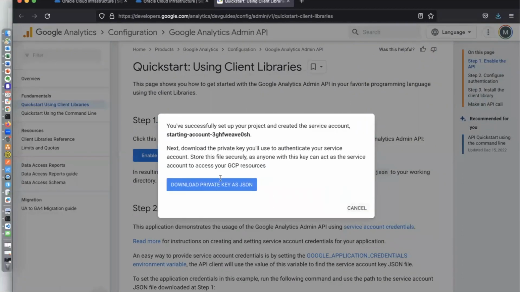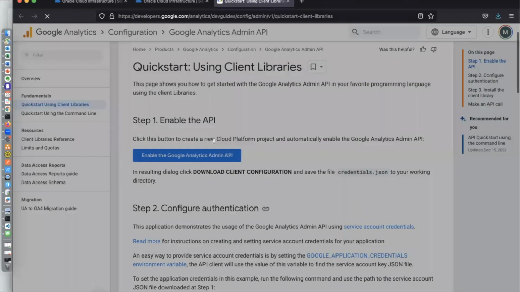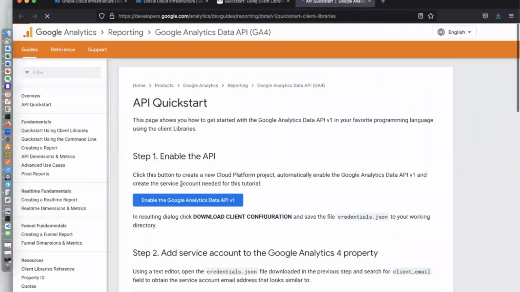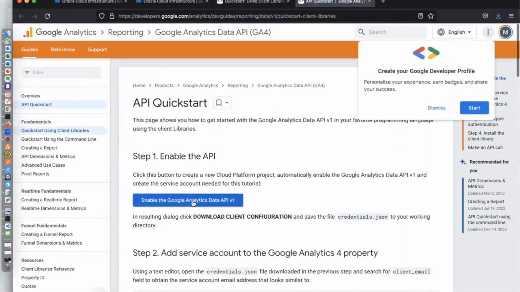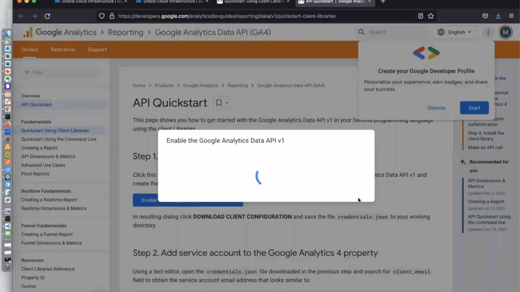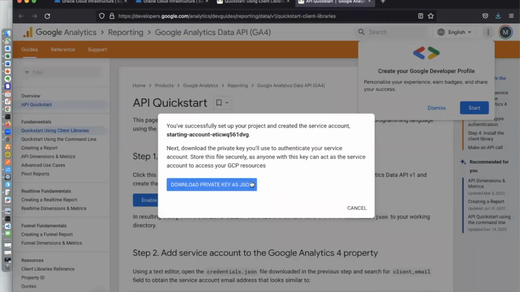You can then download the file, and we'll do the same thing with the data API. This is the one that we really are after. In our case, we'll do the same thing. And I share those links in the comments of the video, so that you can go back to them. And then you basically download that account.